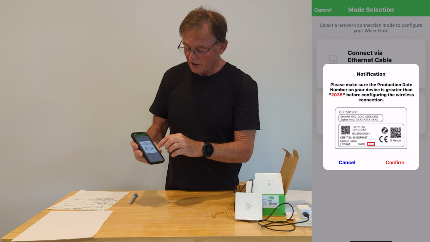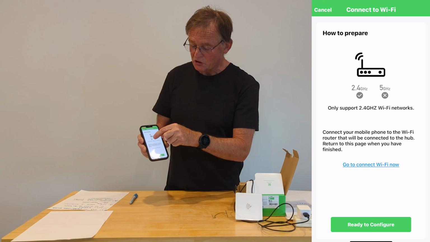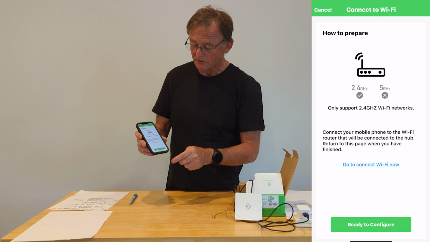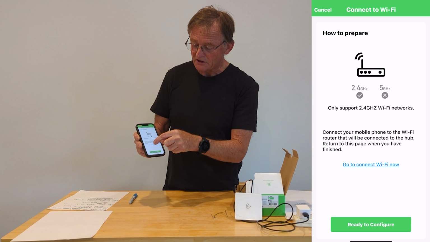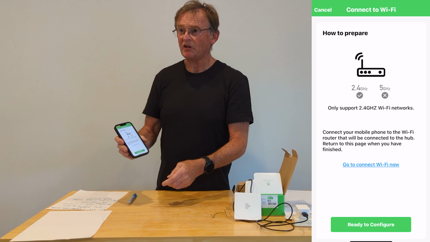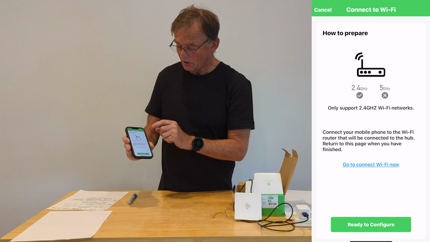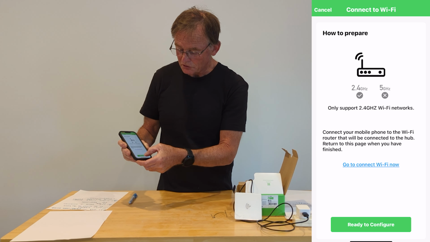We can move forward. The number is on the back here, just under the power cable. So we're going to say confirm. Okay. Now, this is important. We've got to make sure our Wi-Fi is 2.4 gigahertz. It will not work on 5. So now we're going to press Go to Connect Wi-Fi. Yep, so we've connected our mobile phone to the Wi-Fi. We've made sure it's good, and we've got the strong signal up here. So now ready to configure.